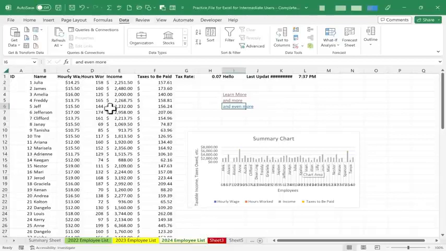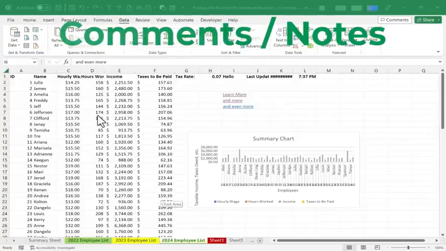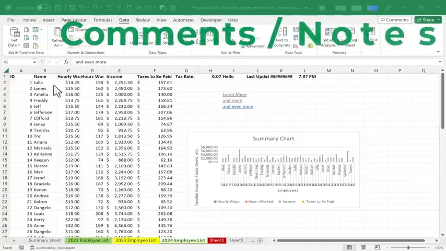And let's say I'm preparing this list for the coming year, and as I'm getting this spreadsheet ready, maybe I want to make sure I remember certain things, and also other people that may be using the spreadsheet with me will remember key points or data that needs to be updated or looked at or changed in some way. Well, we can use comments or notes to help us with that.